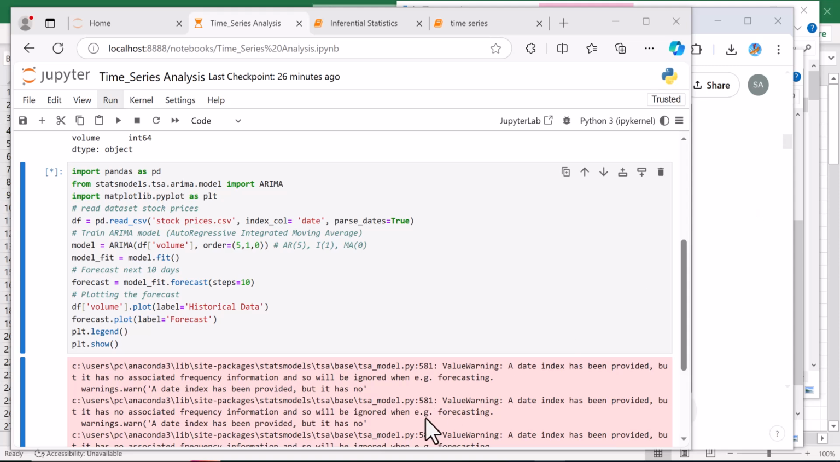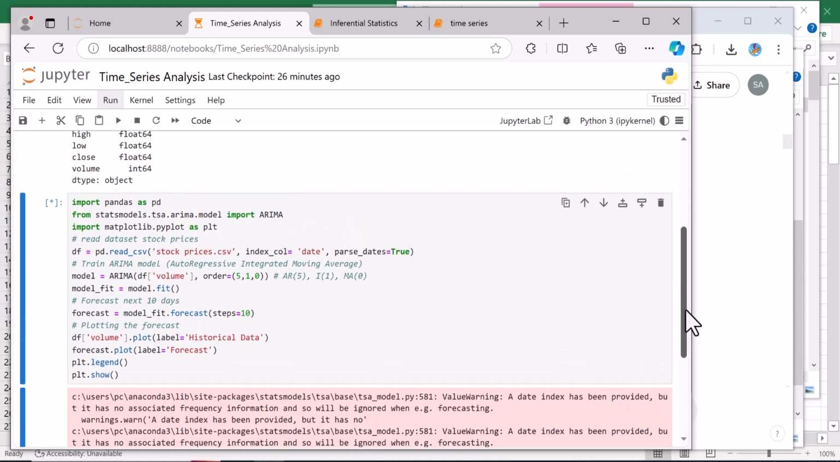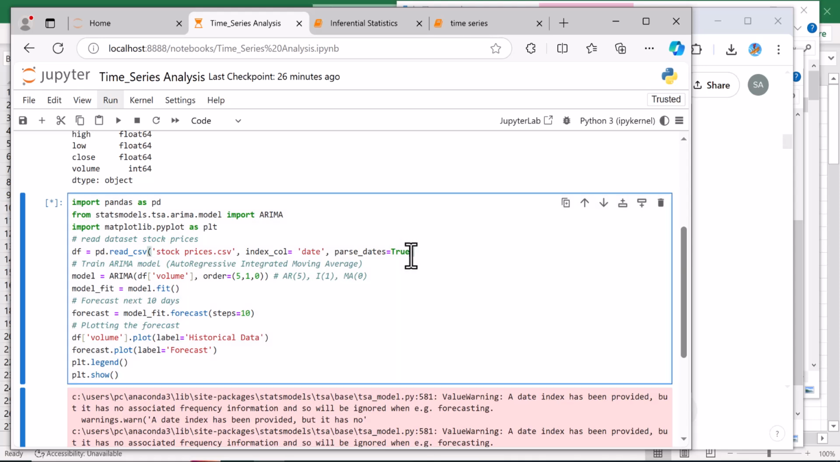Looking at this error, it said a date index has been provided, but it has no associated frequency, and so will be ignored. So what we're going to do is set that date and then set a frequency for it. I'm going to show you how to do that, so we have to move and correct this.